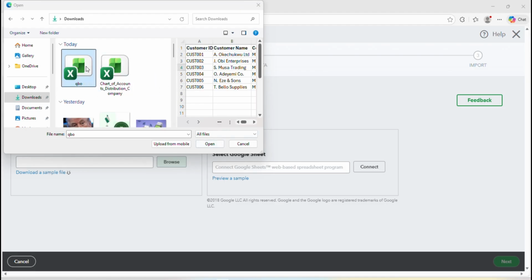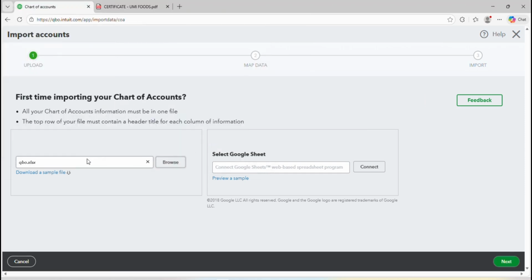Right, so let's go ahead. When you select the file, you must have prepared your file already. You must have prepared a file in Excel or a CSV file, then you upload it. So this is it. I'll just click on upload, right? I'll just click on it.